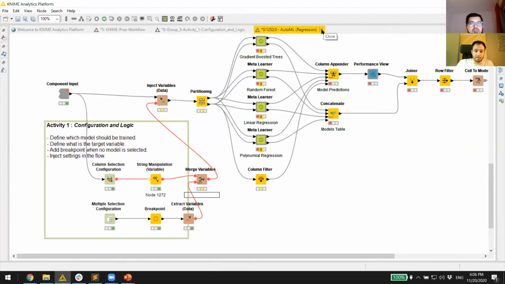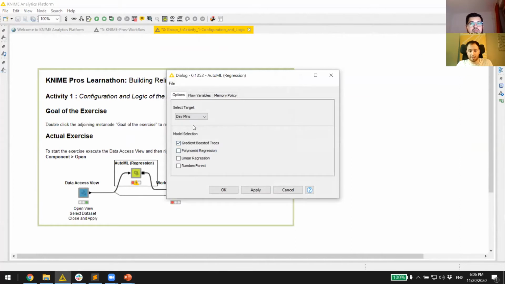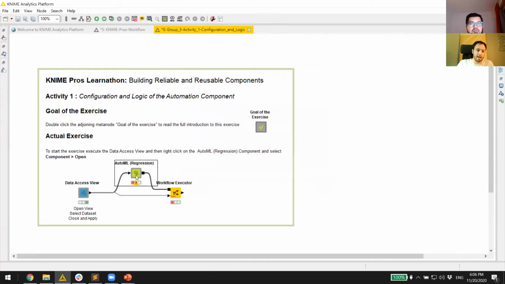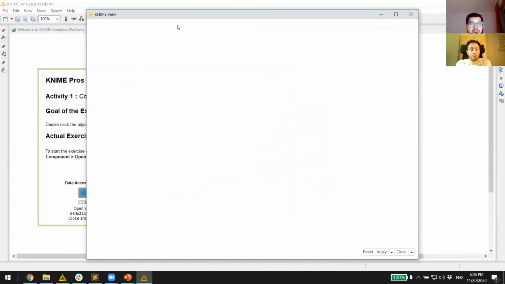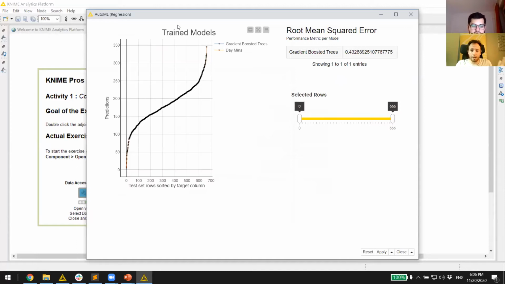Let's see if this works. Now, I select here to train only gradient boosted trees and to predict day minutes. Let's now execute an open view, and let's see if we were able to do this. Yes, the component only trained the gradient boosted trees, and probably there is some huge ground truth leakage because it was able to match perfectly and make a really good prediction.